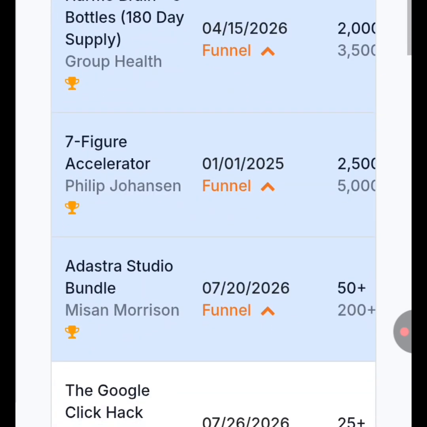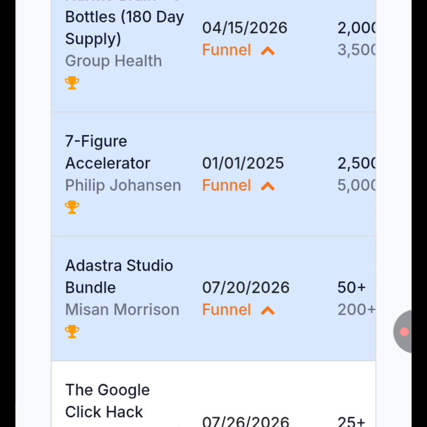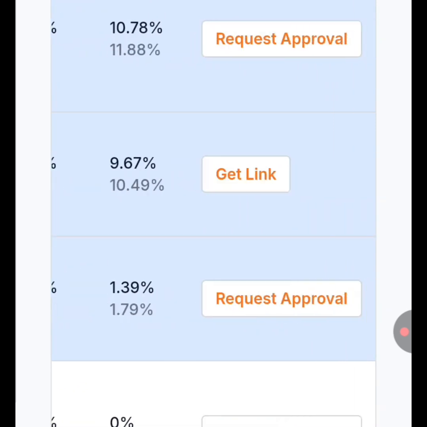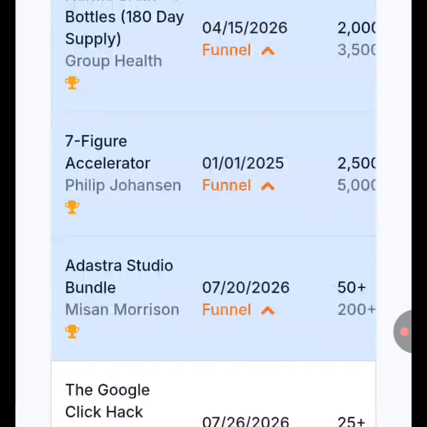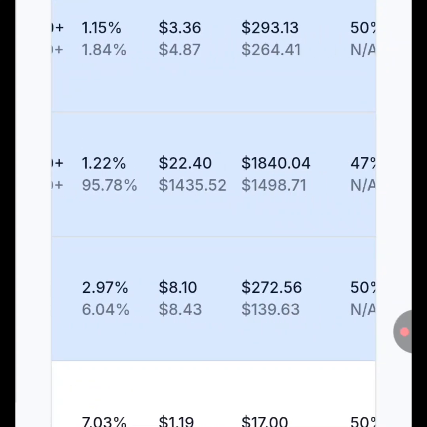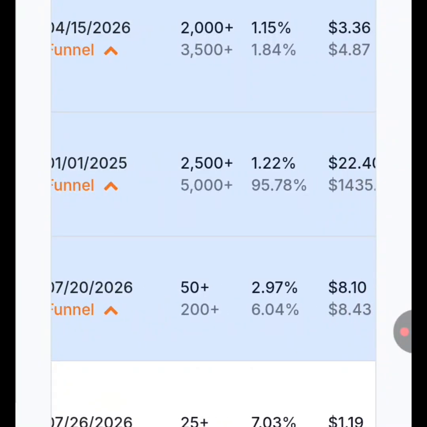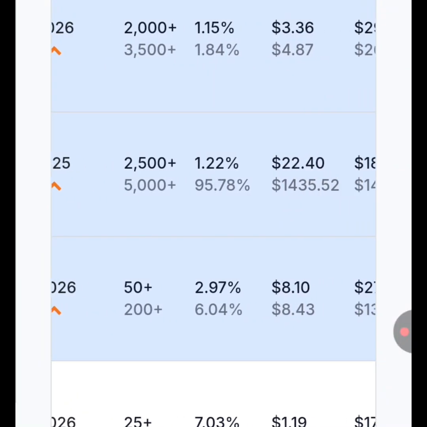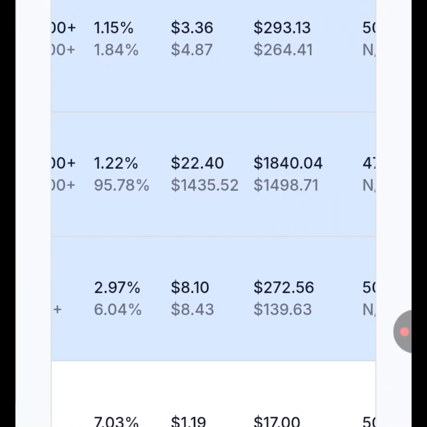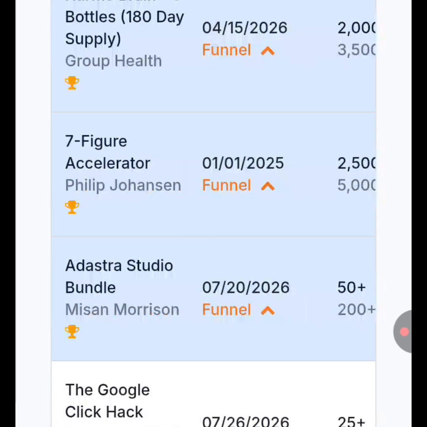Okay, now look at this 7-figure accelerator. This is a product that talks about making money online. 7-figure. You know what 7-figure is all about? It's all about money. Okay, so what you do is before you promote any product, I will show you. There are things you have to look at before you promote. You look at conversion rate, EPC, and the rest. I will explain all of it.